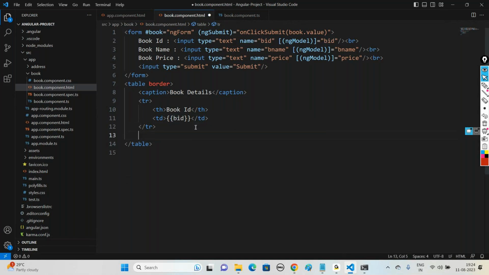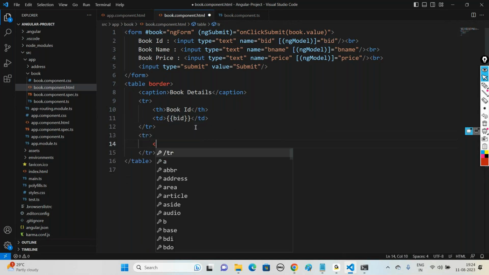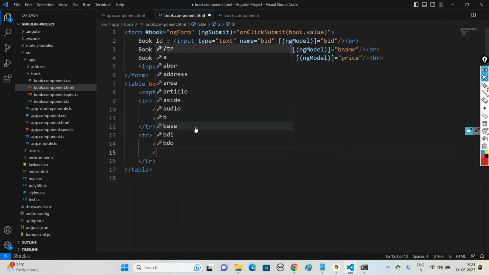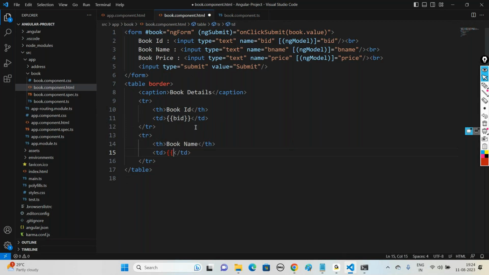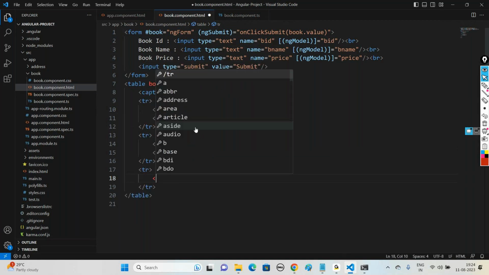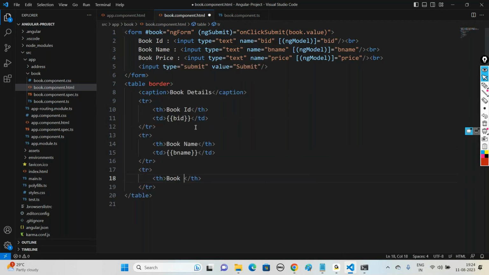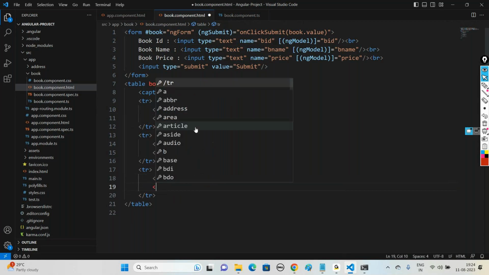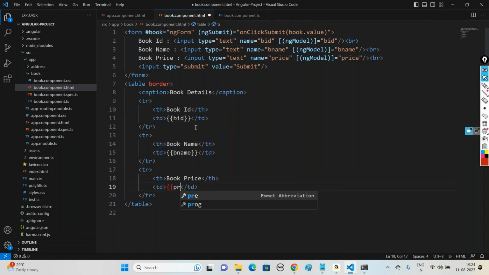Then create a new row: book name, the value of bname. Then book price, the value of price.